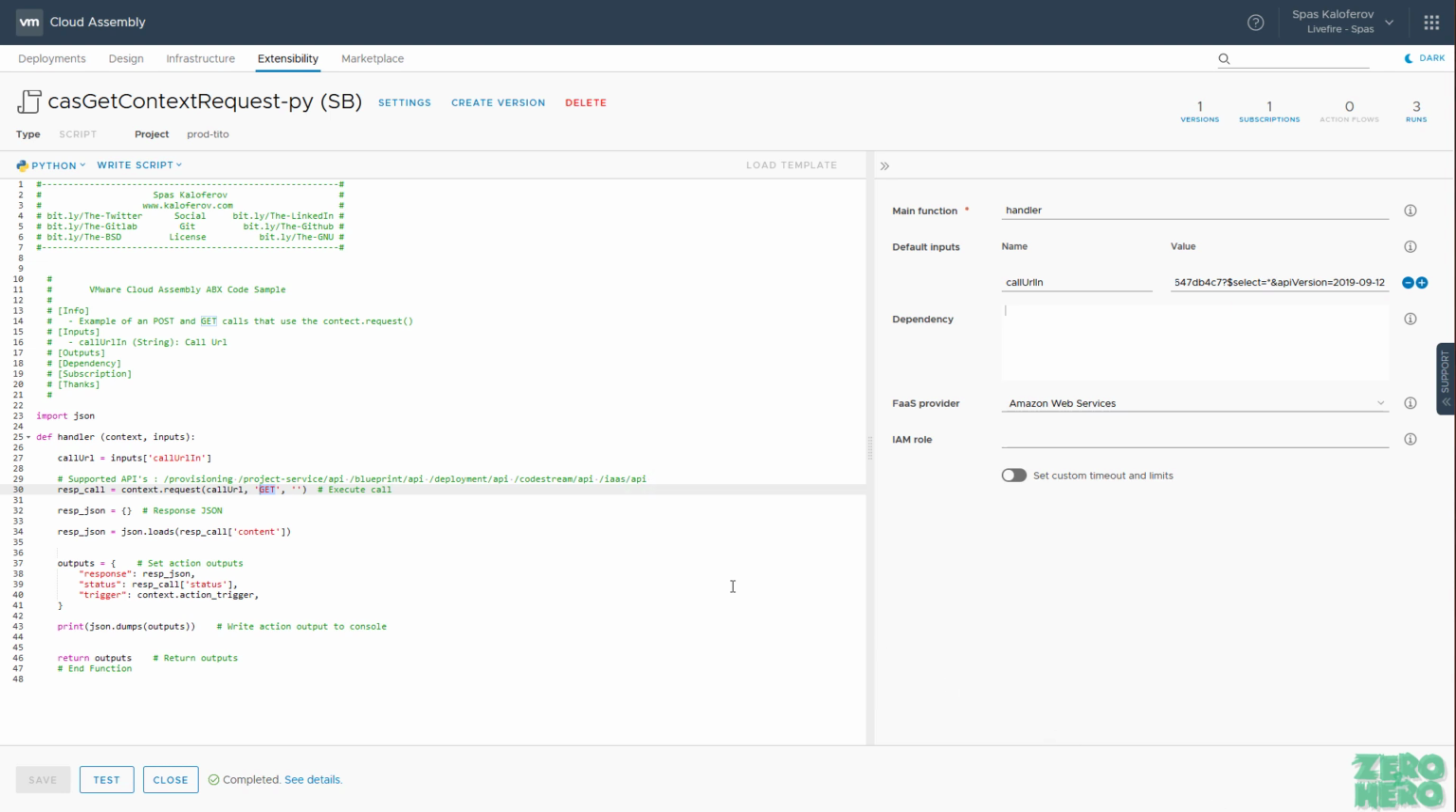This particular method can be used only within a subset of Cloud Automation Services APIs: provisioning, the project service API, the blueprint API, the deployment API, the code stream API, and the IaaS API. This is useful to build actions that will be run by Cloud Assembly administrators or actions that will be subscribed to event topics which are going to be triggered by a Cloud Assembly administrator via the deployment of different blueprints. As we said, this will take the context or the authentication of the user who triggered the action, and it's going to use that to execute the API call.